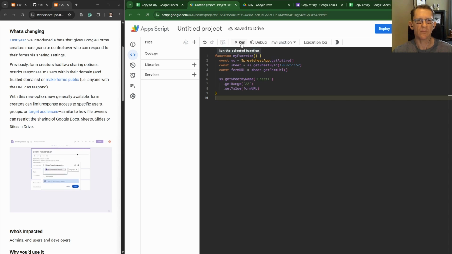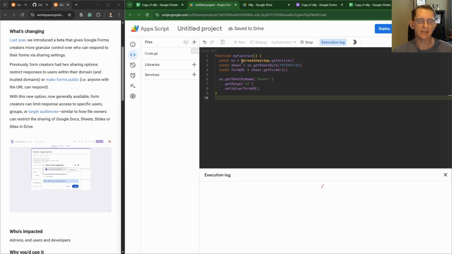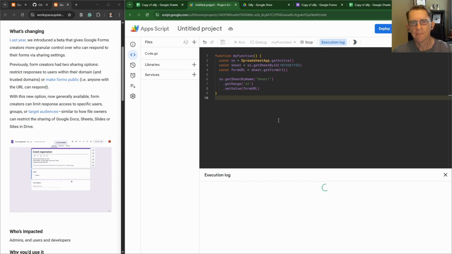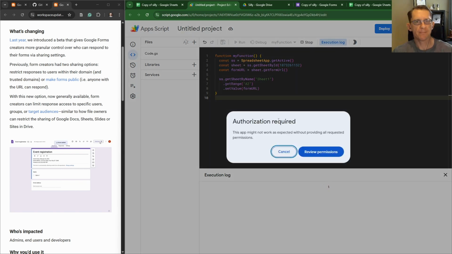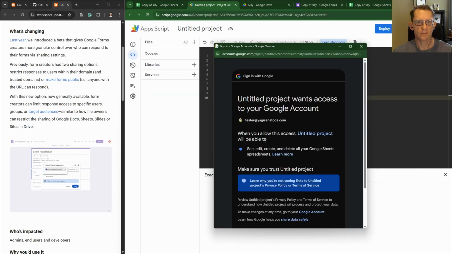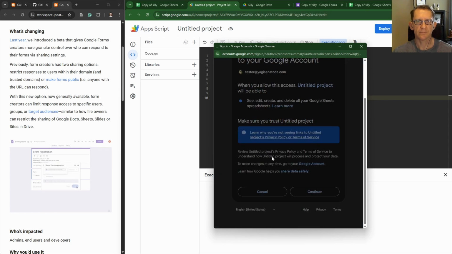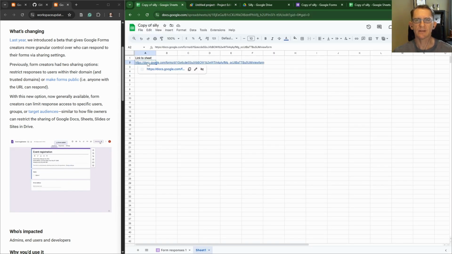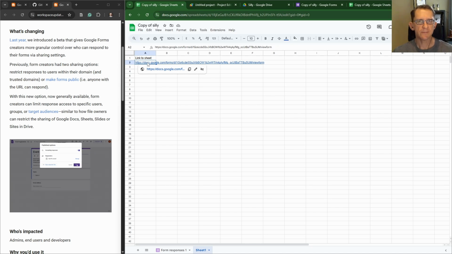Okay, and we'll go ahead and hit run. This could be a menu item or a button on the sheet. May have to go through authorization, I'd imagine. Yep. Review permissions. Continue. Okay, so there it is there. There's our URL.